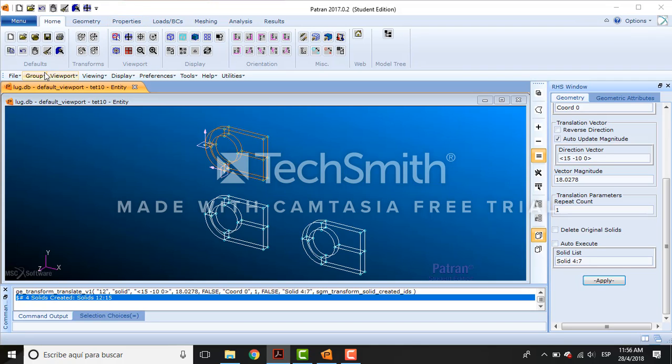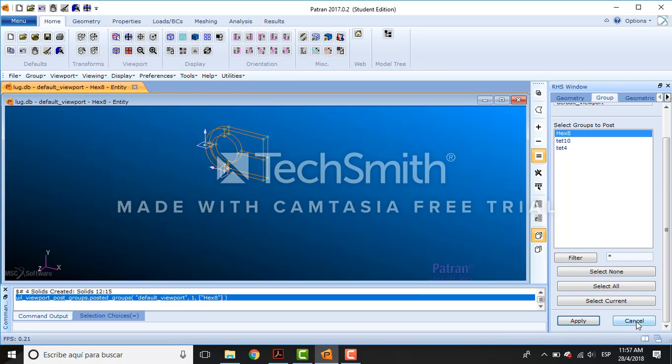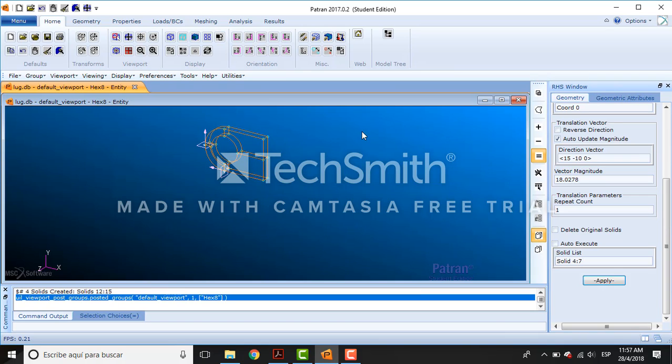We'll go to group, post, and we'll select X8. We'll go apply and cancel. Okay, so you see here, it will want to change because we're only working with the X8 right now. You will go to SUB1 and you will have this view in order to have it completely done.